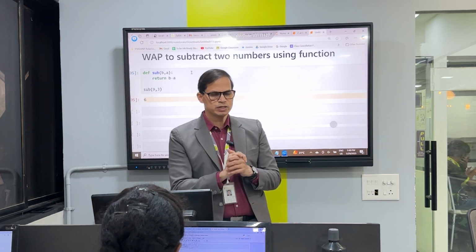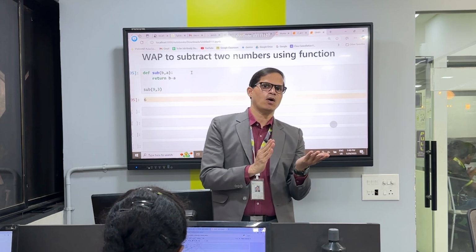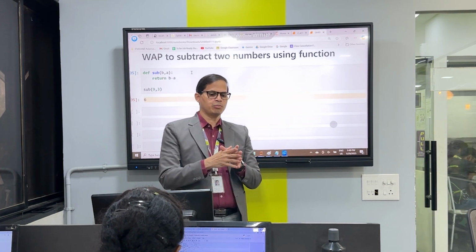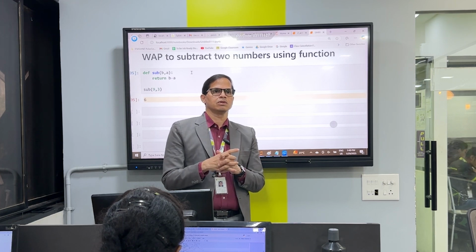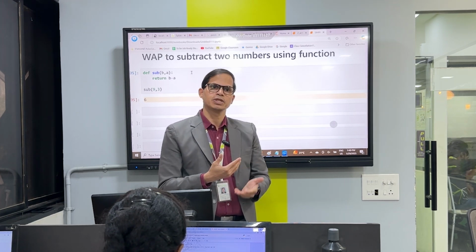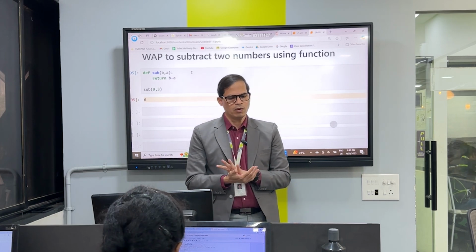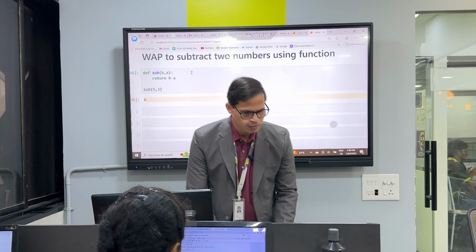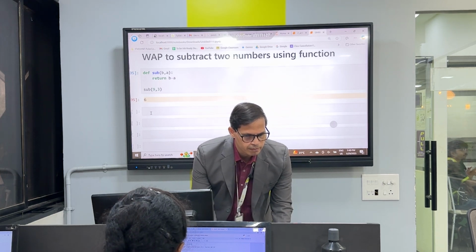So there is always an option to use return or print depending upon the scenario. If you want to use that processed result to do some operation, then you may use return. Okay. If you only want the result to be printed, use the print command. Now again, one more time.